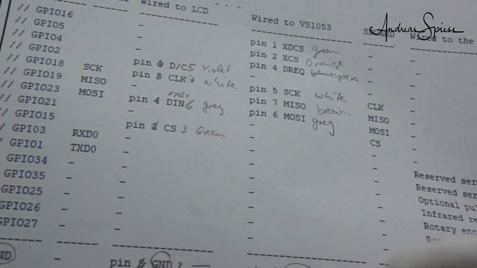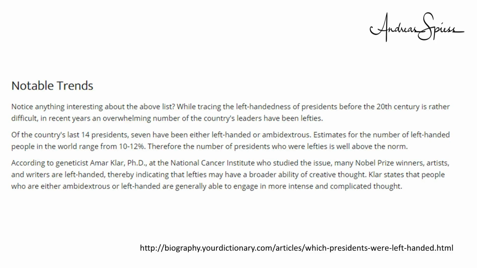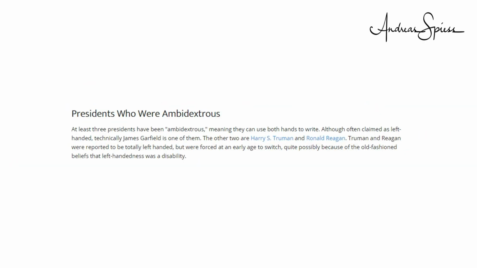Here you see that I'm left-handed as many good American presidents, but was forced to write with my right hand like President Reagan and Truman. So no need for comments about my handwriting.